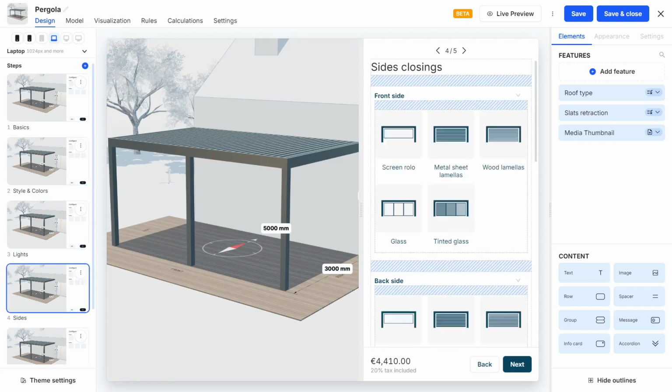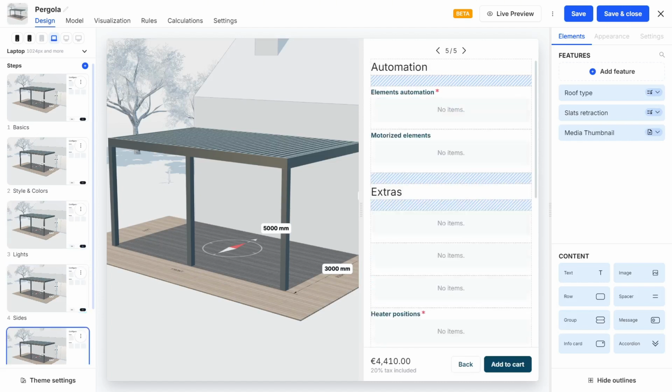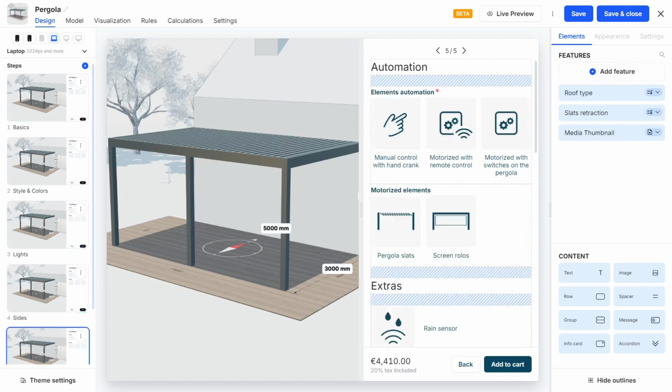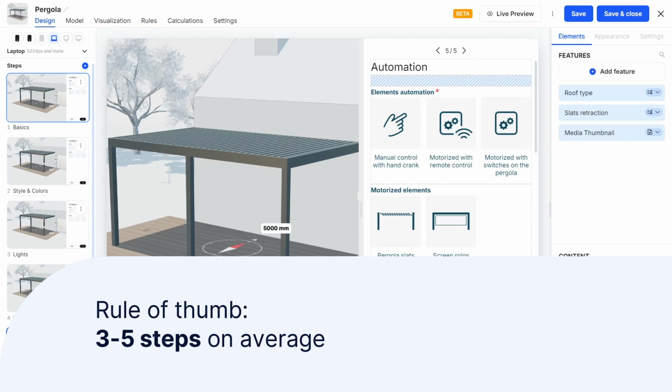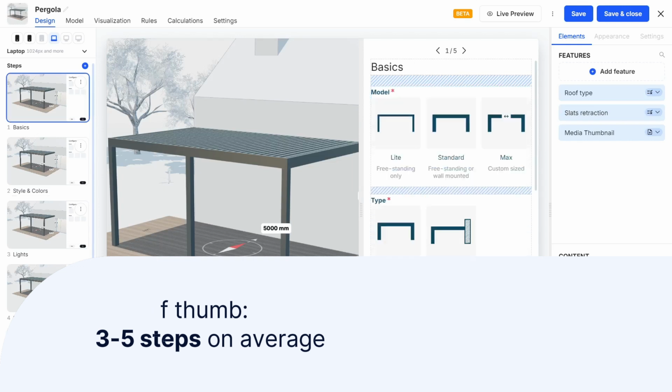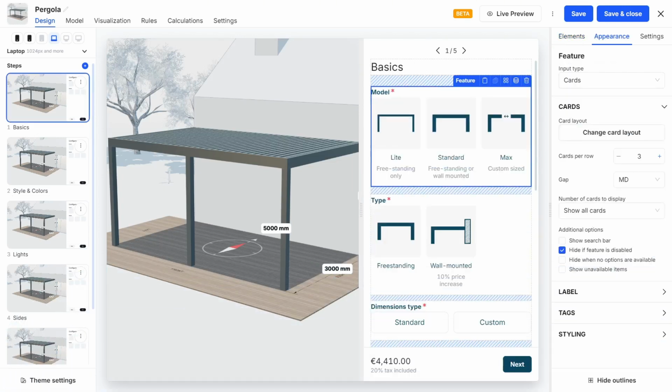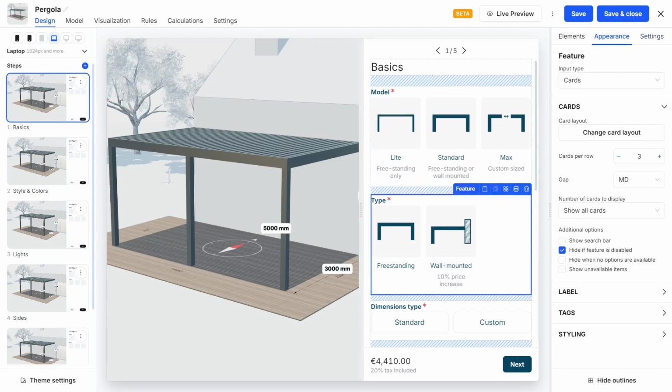While the optimal number of steps can be different for each product, depending on the number of features, there is a rule of thumb you may want to keep in mind. In general, it's best to keep to around 3 to 5 steps. Of course, these are just observations from our existing customers. Your product may require more or fewer steps, so use your discernment.